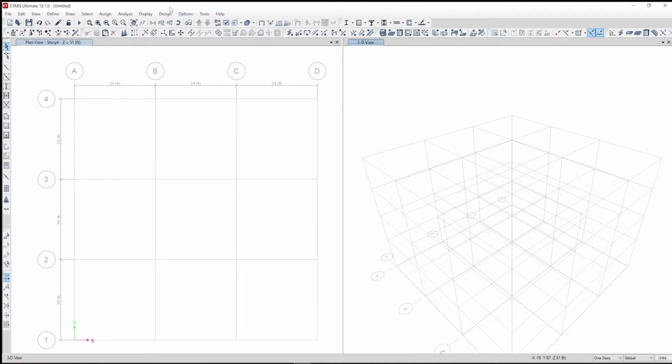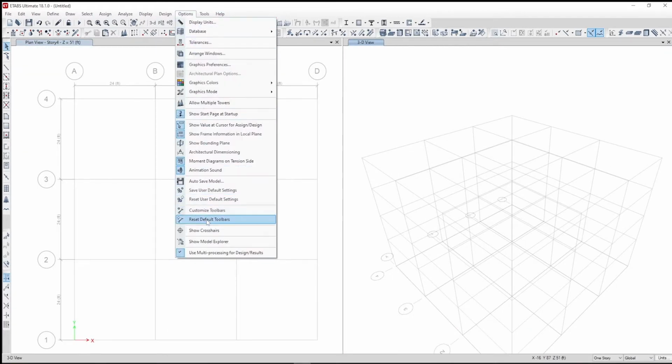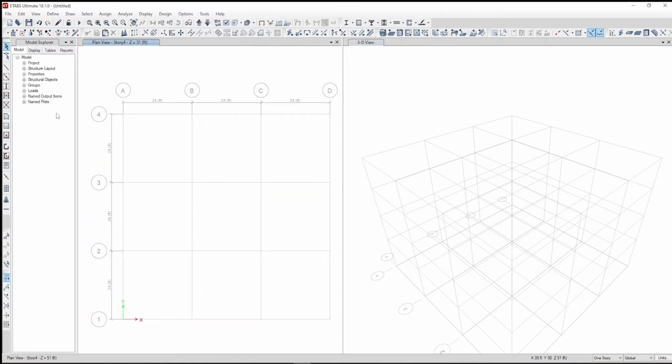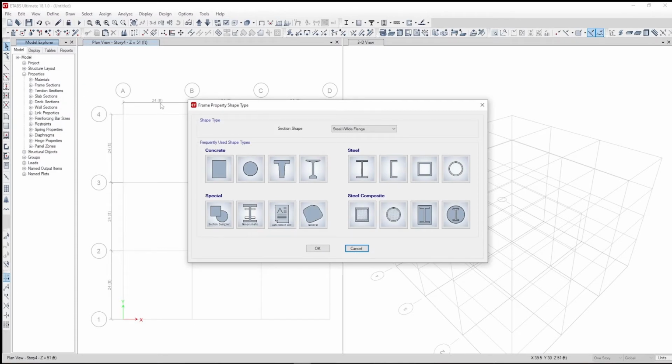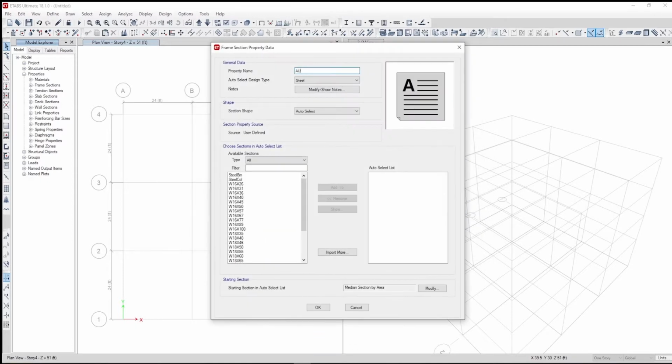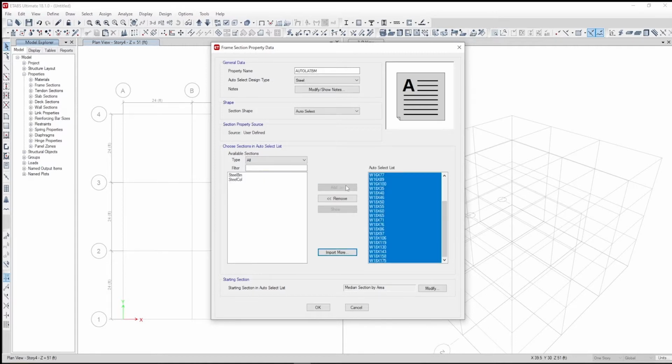You can bring up your Model Explorer tab if it isn't there already. Right-click on the frame sections to add new frame property. For the section shape drop-down list, choose Auto Select. For the property name for this list, I'll use the short form Auto Lateral Beam. The sections we chose earlier will appear in the available section list. Go ahead and select the W16 to W18 sections, and add them to the auto-select list, after which click OK.